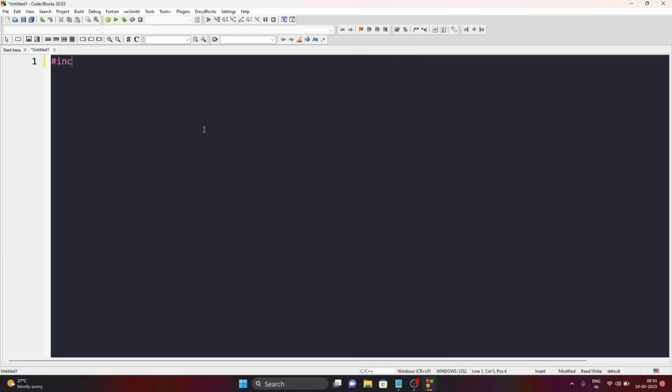So #include <stdio.h>. After that we need the main function, so int main, then braces. Inside the braces we'll need a variable to take the number, so int n to take the number from the user, and we'll take one more variable, choice, and we'll set this to 1.